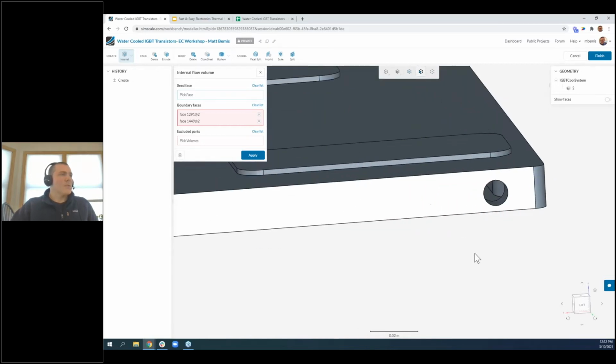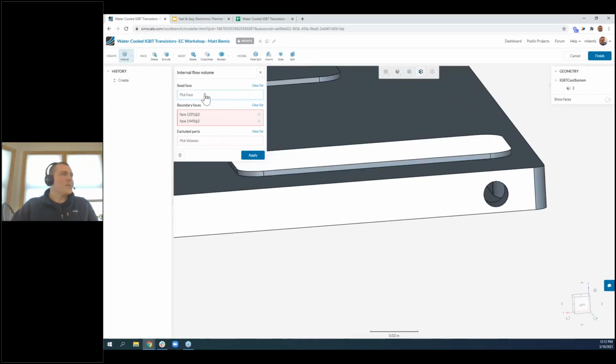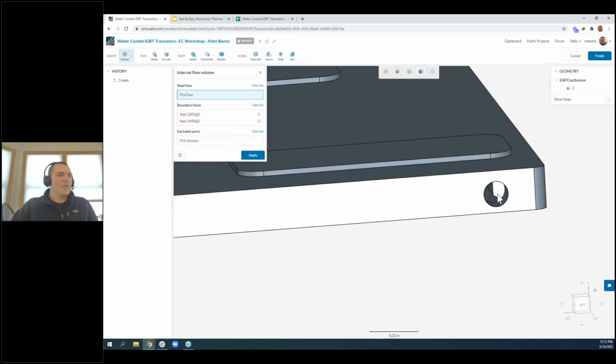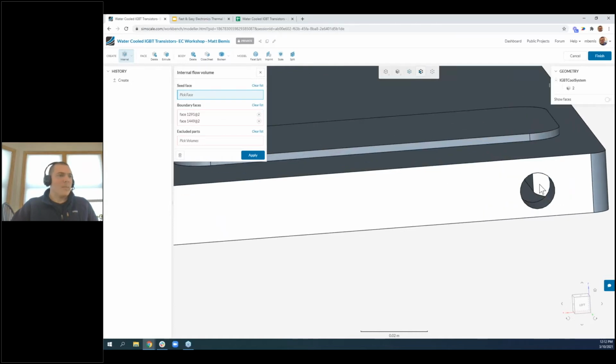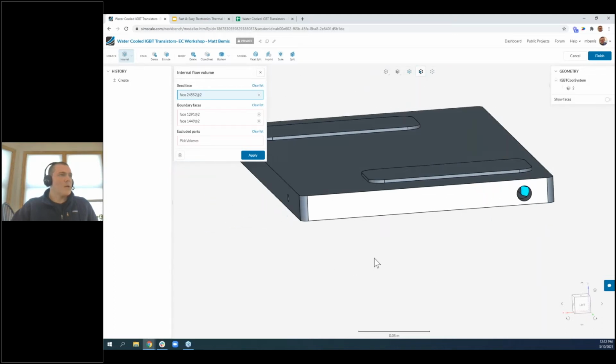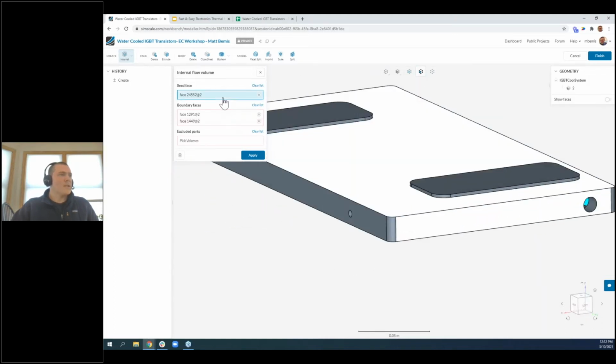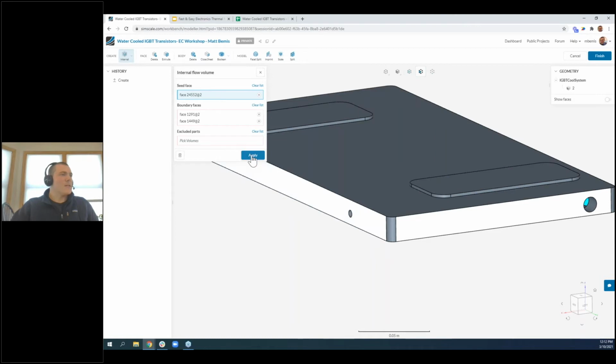So if I scroll in here, let's go ahead and select the seed face. I'm just going to arbitrarily pick inside the system here, this face here. So I've got my two boundary faces. I've got my seed face. I don't need to exclude any parts. I'm happy here. So I'm going to go ahead and select apply.